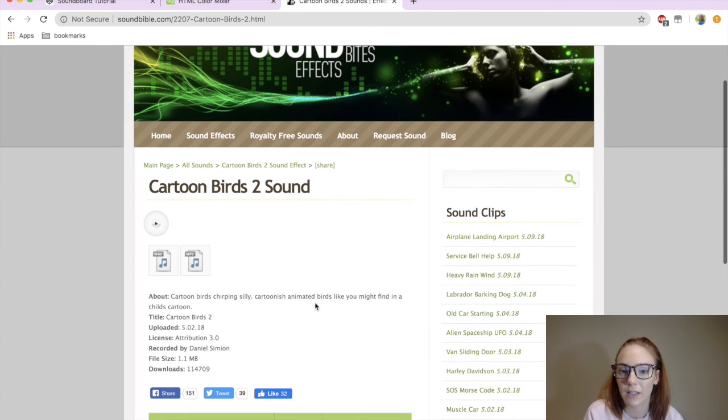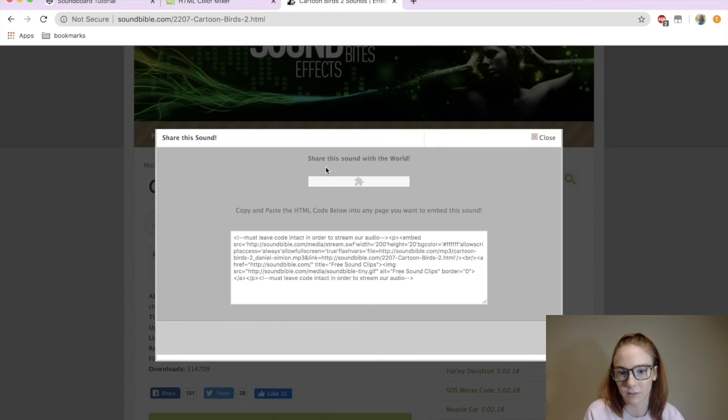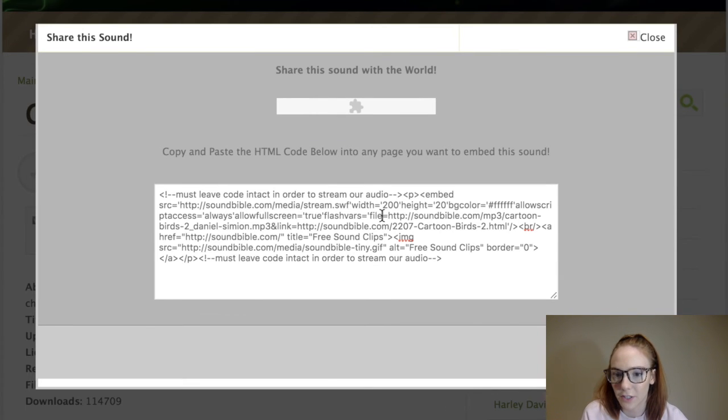And once you're there, you're going to click on this button that says share next to the name, okay? And once you're there, you're going to see this pop up. This is going to get a little bit tricky, just pay attention. After it says the word "file", about 3 or 4 lines down, and then after the equal sign, so after file equals, it's going to say HTTP something. We're going to highlight from there all the way to right before it says .mp3.